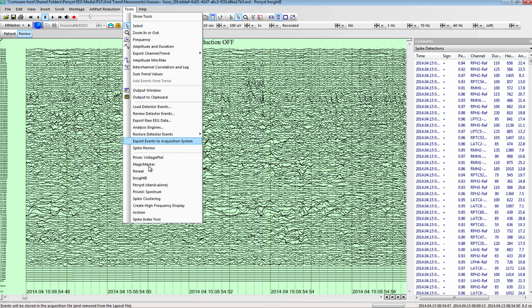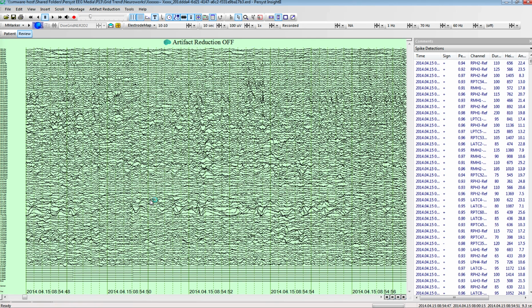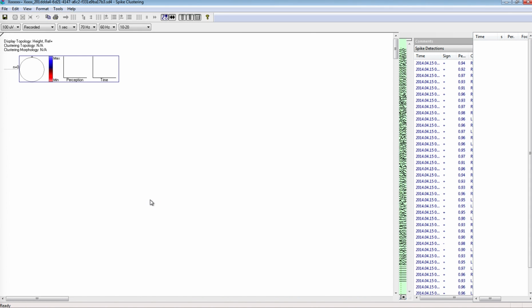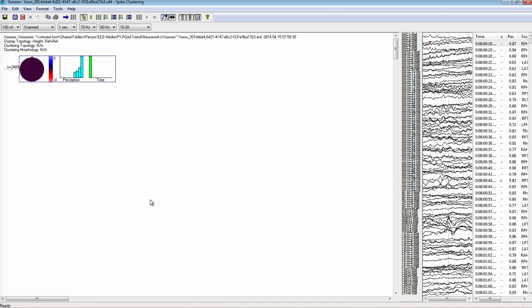Let's go to the Tools menu and go to Spike Clustering. This will let us look at the results by morphology and topology. It'll go ahead and sort those for us. Here the N equals 2,409. If this is much more than 3,000, we can reduce that number because otherwise it will take quite a lot of time to do the averaging.